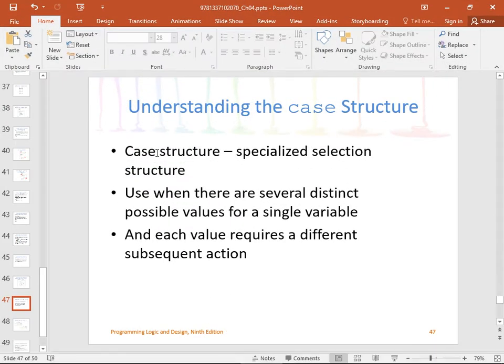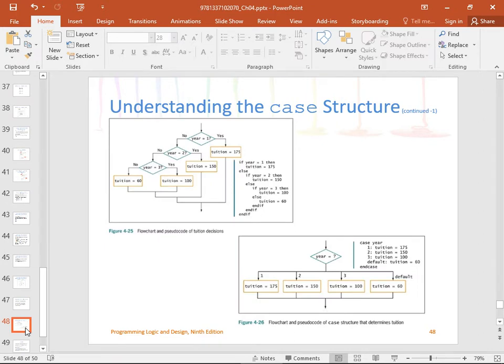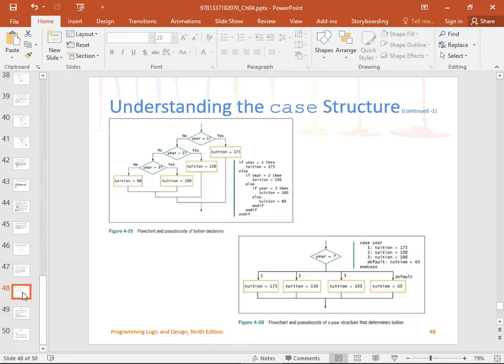And lastly, the case structure. Our language doesn't support the case structure, so it's not going to be on our exam. I'm not going to give you any assignments. But here's how it looks. That's nasty. Why don't we give a code example instead?